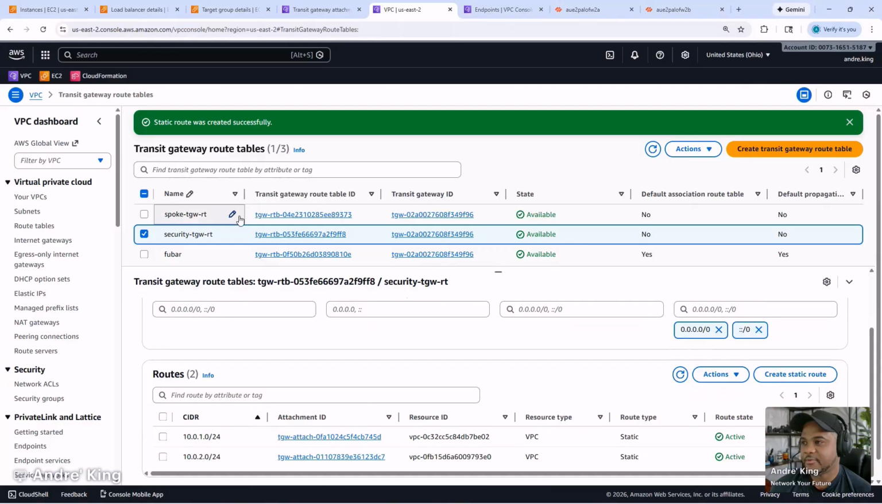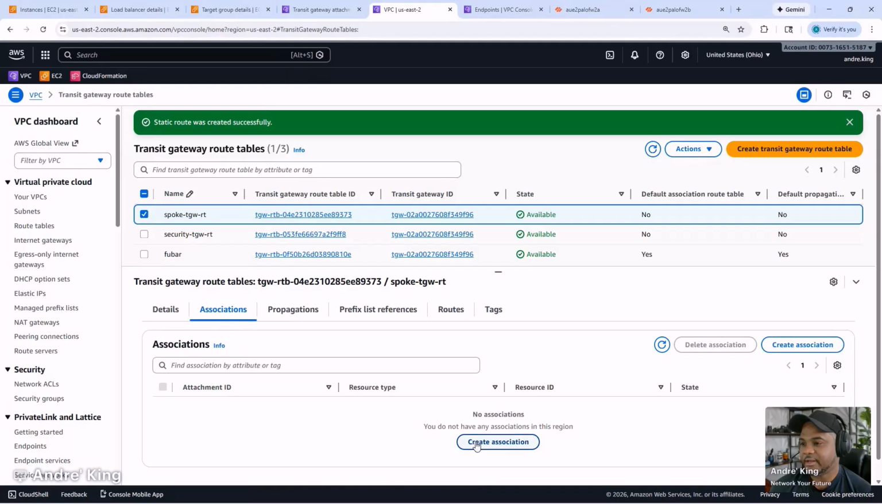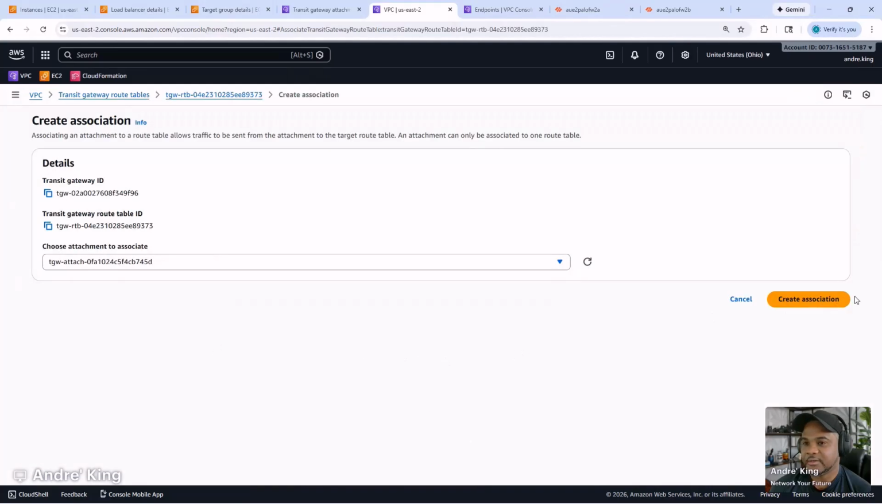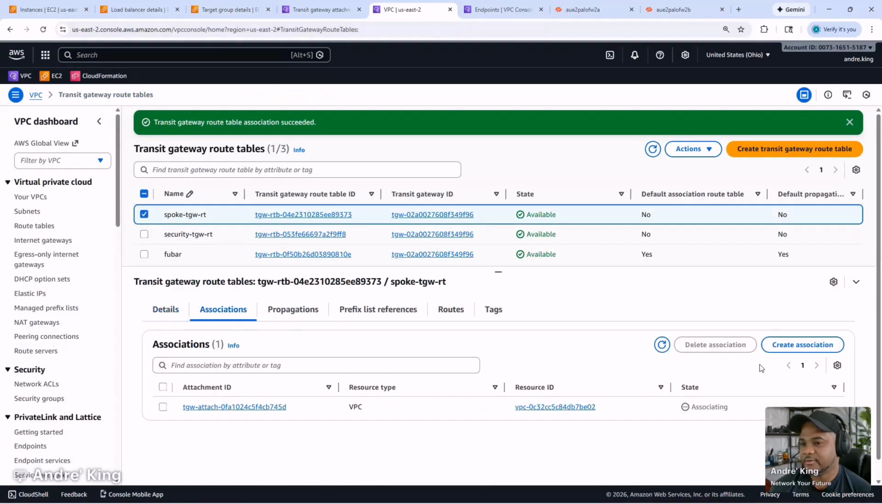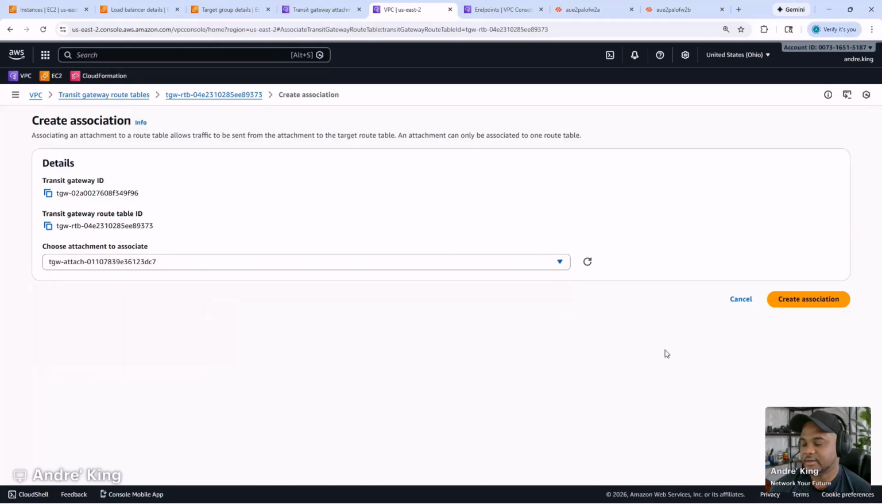All right, so now we go back to spoke and we need to associate the remaining two. So we'll do test, association, highlight, create association, and we'll do prod.